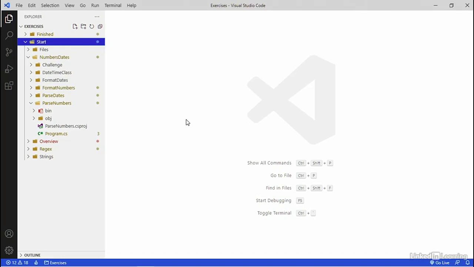Working with numbers and dates are very common scenarios in programming, and in this chapter, we're going to look at some of the ways that .NET makes this much easier. We're going to start by looking at how to use .NET to parse numbers from strings.